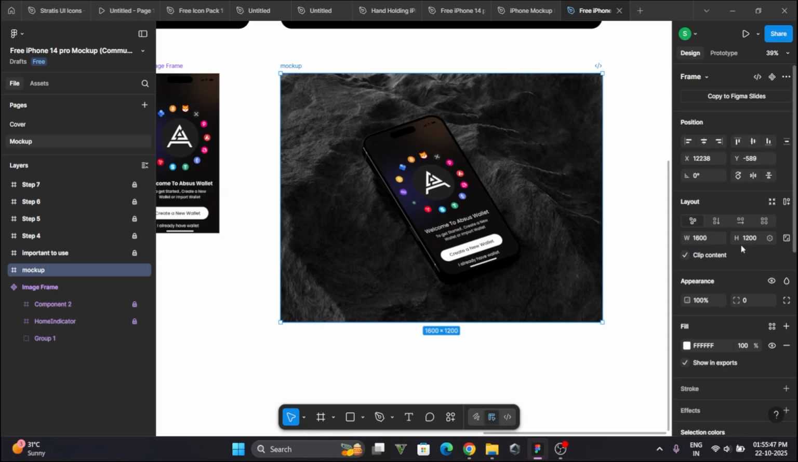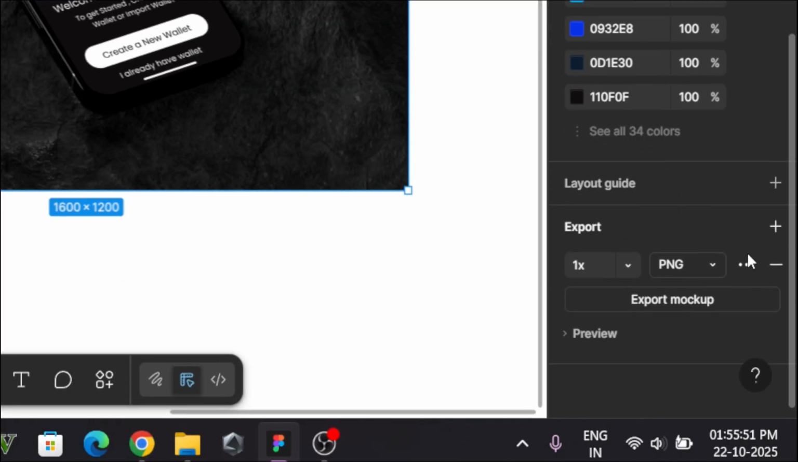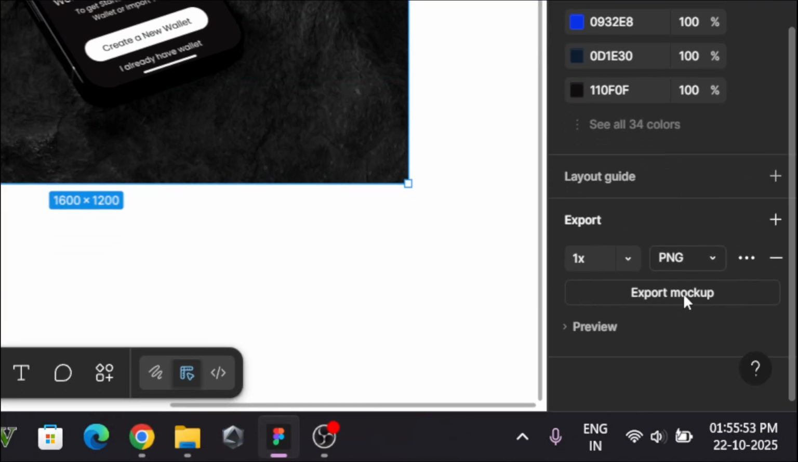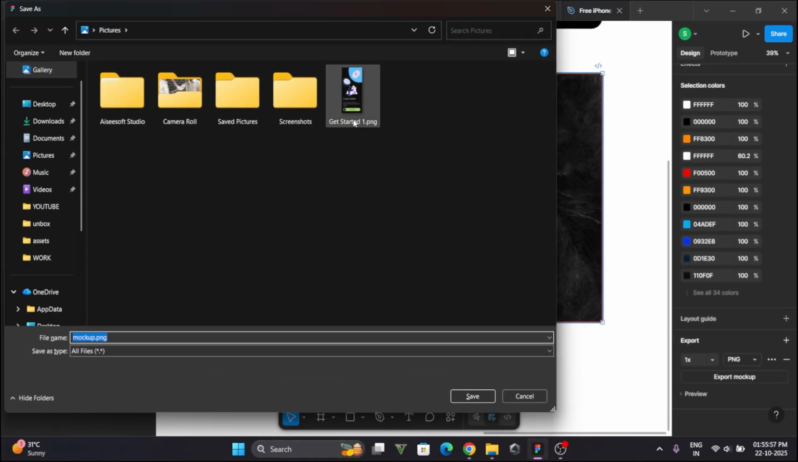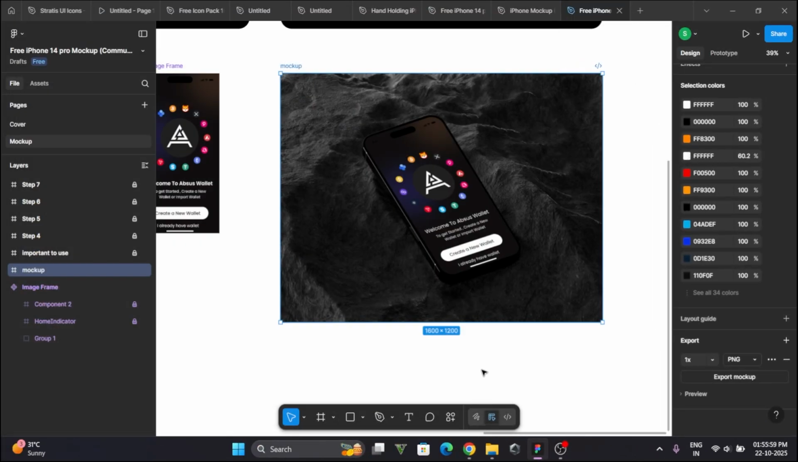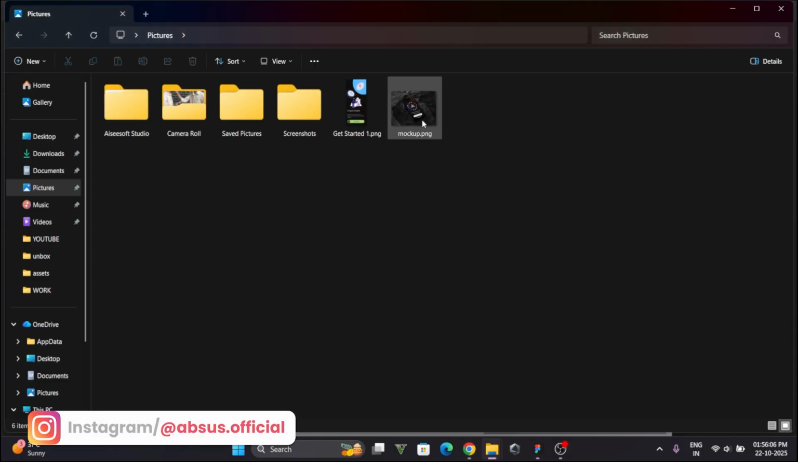Click on Mockup Frame. Go to the side menu and scroll down, and here you can see the Export option. Choose File Type, and then click on Export Mockup and save the mockup. Open File Explorer and see your mockup.